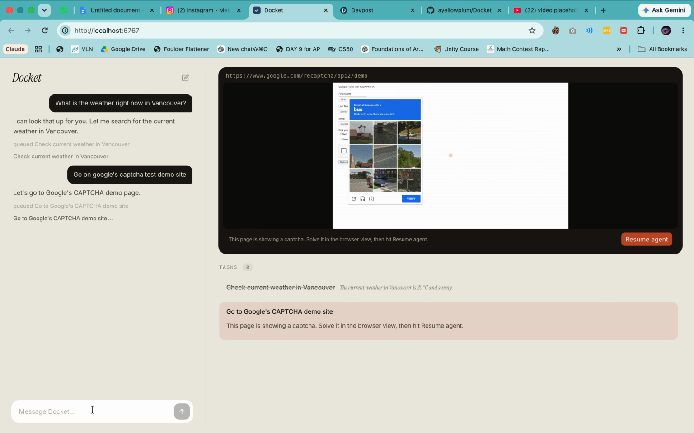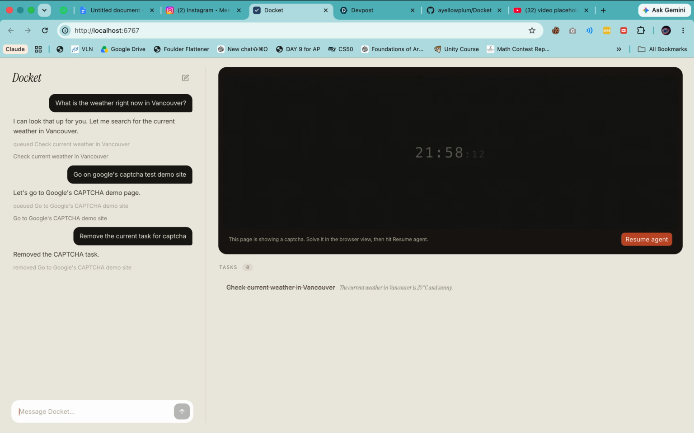So let's say you're bored of that, you can just ask the AI to remove the current task for CAPTCHA. Now after that, it can just remove the task and you're back to this screen. There's some bugs right now in the system where the CAPTCHA link is saved, so after you do another site, you have to finish that CAPTCHA first, but we're working towards fixing that.